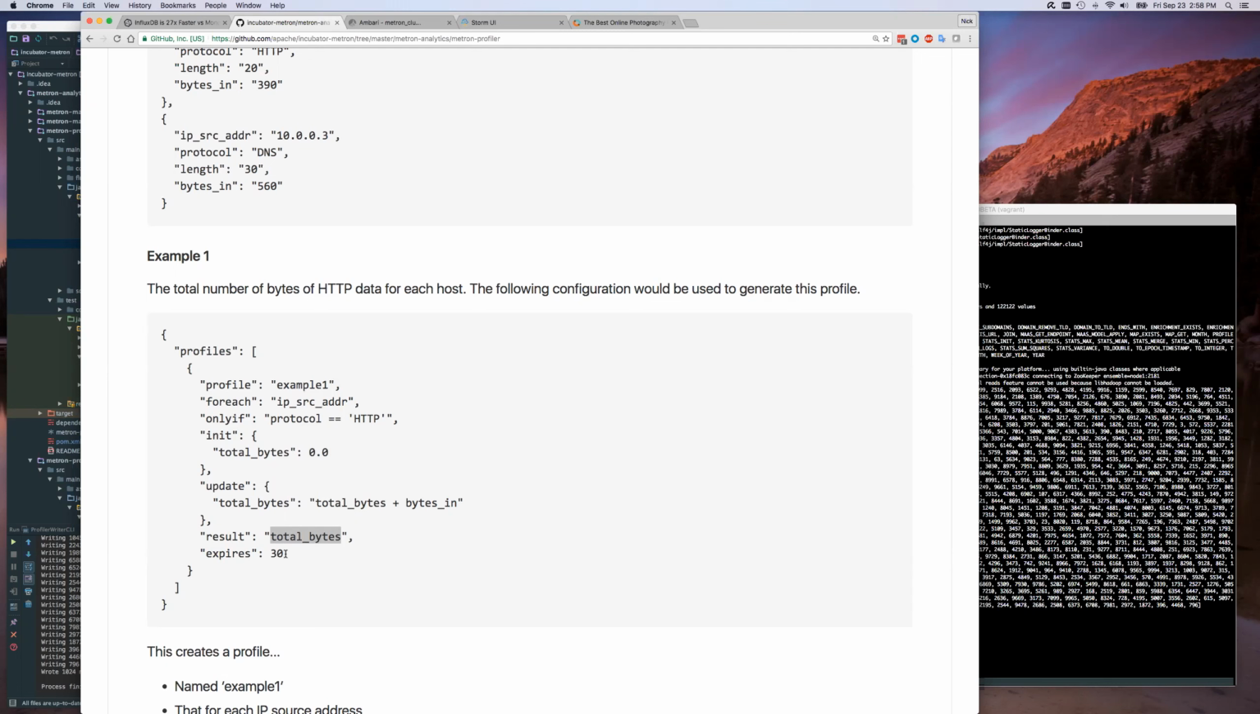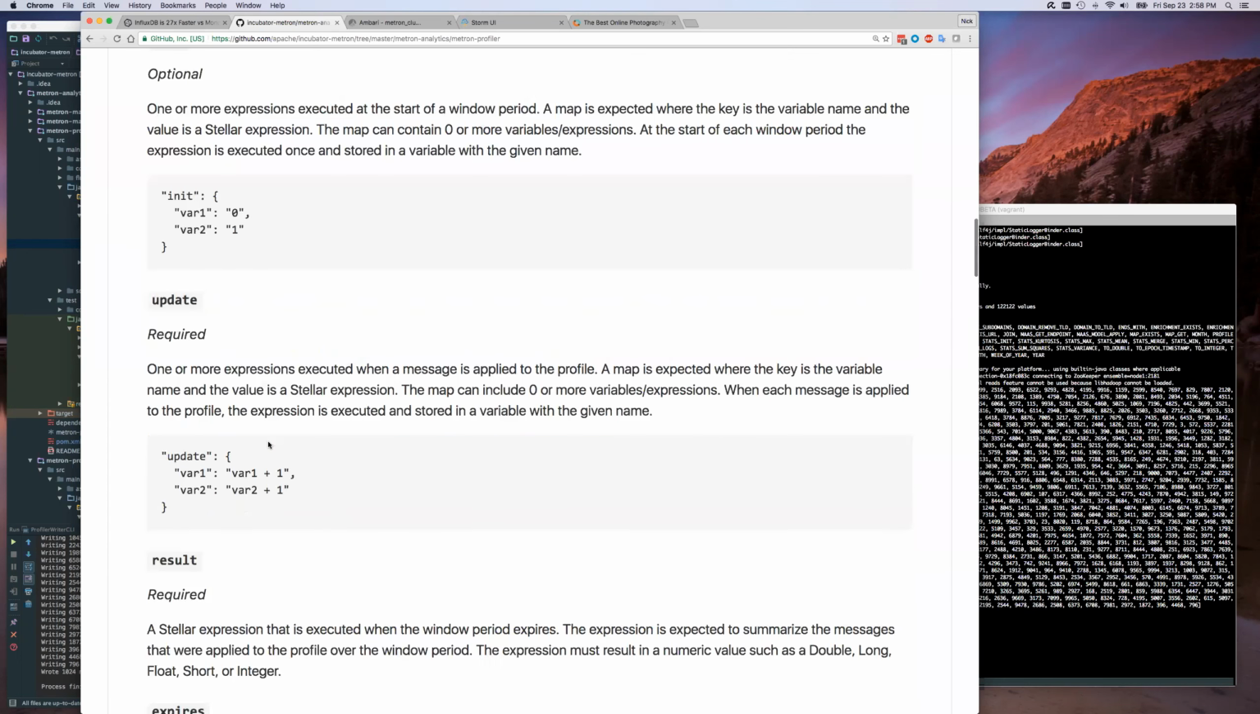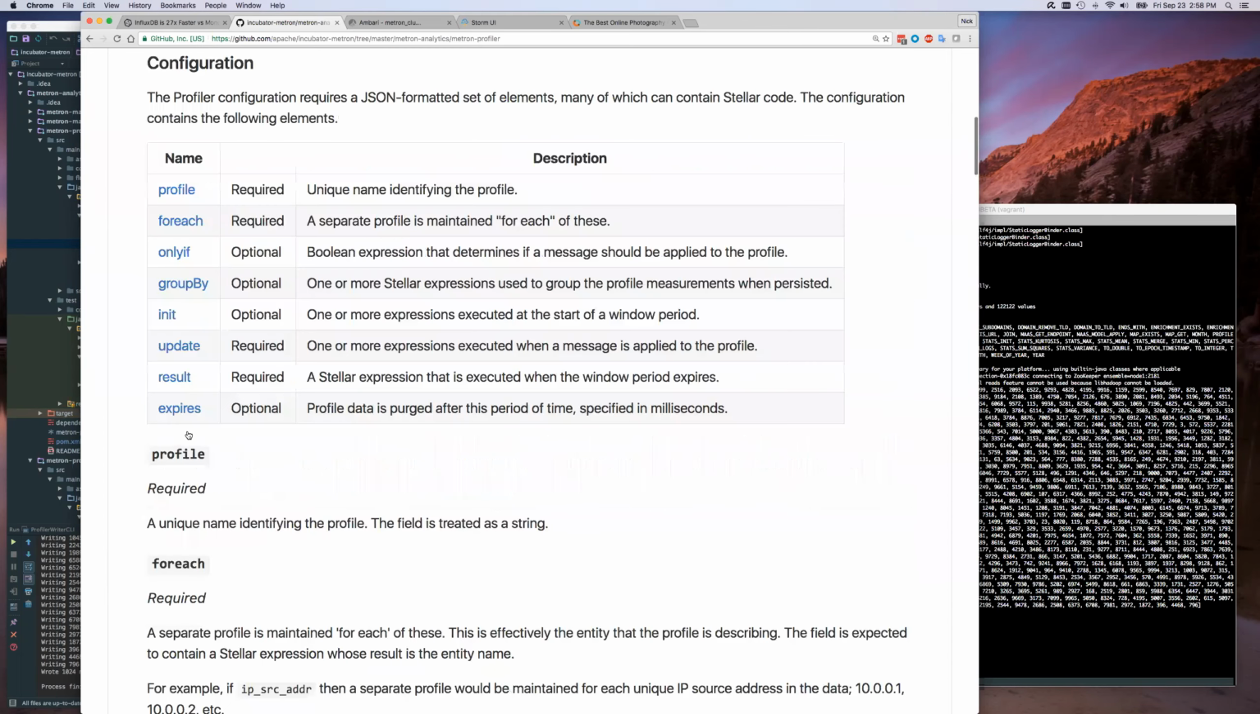There's also some other functionality in terms of how long that data will live. You can specify an expiration, so you can say it expires after 30 days in this case. Many of these fields are optional, so you don't always have to define an expires or even a conditional. A lot of that is defined in the documentation. I have it all linked here.